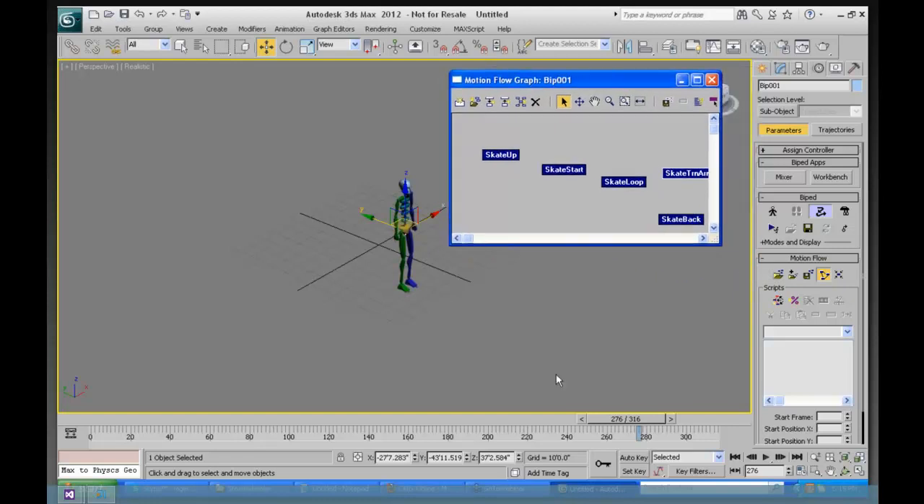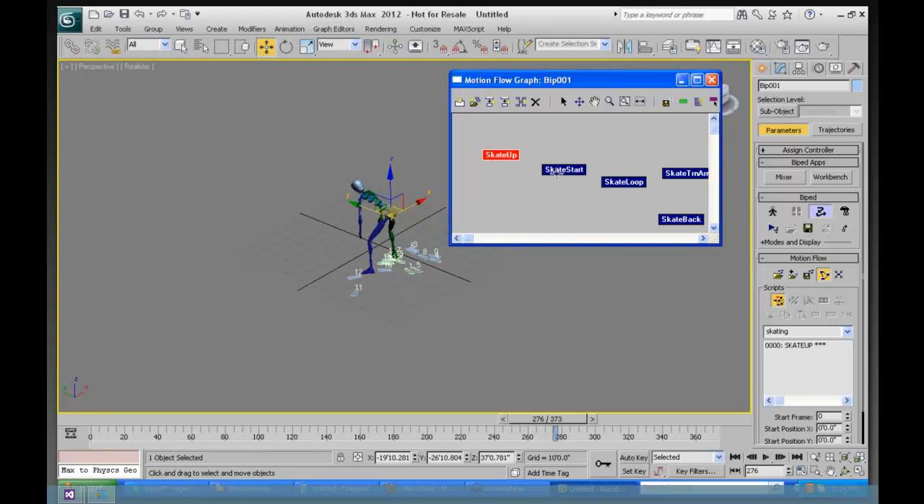Now, let's go ahead and define the script. So when it says define script, we'll call it skating. And then it's as simple as clicking on these and having them ordered. Now, I'm not really dealing with any kind of transitions between them right now. So he gets up, skate start, skate loop, skate turnaround, and skate back.